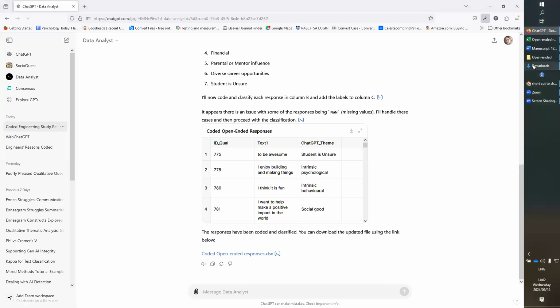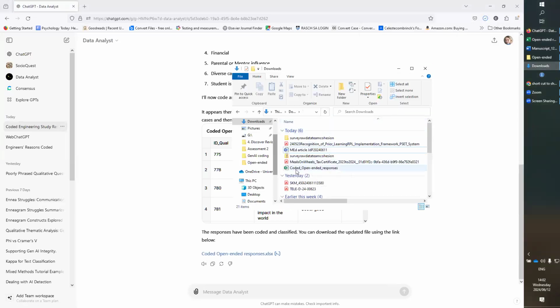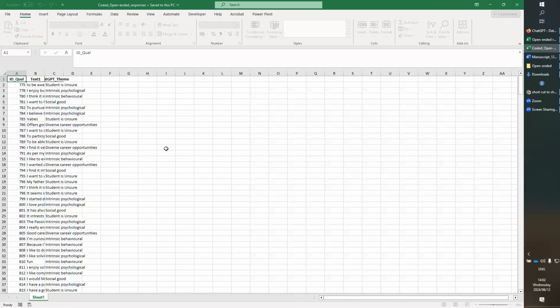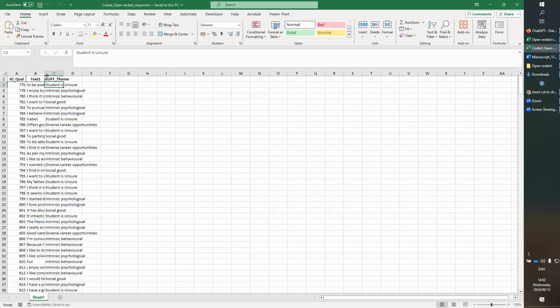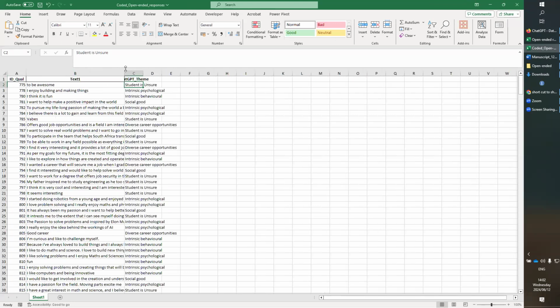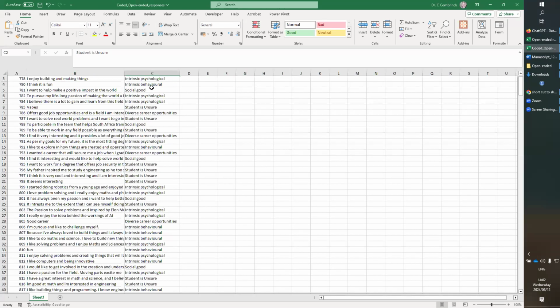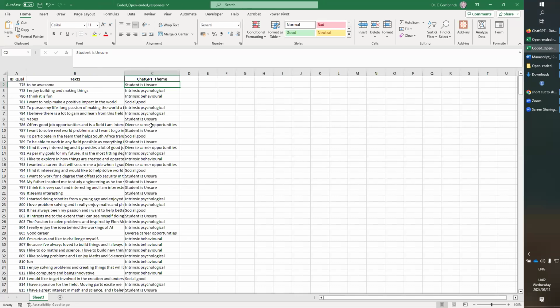Let's take a look at what it's given us. So it's just given us some responses to those open-ended codes. For example, this student was asked why they are studying engineering, and they said, to be awesome. ChatGPT took that as the student being unsure. I would say that's some sort of intrinsic motivation, but we won't always agree. It's given us labels for each of these, and we can check to see whether or not those labels make sense.